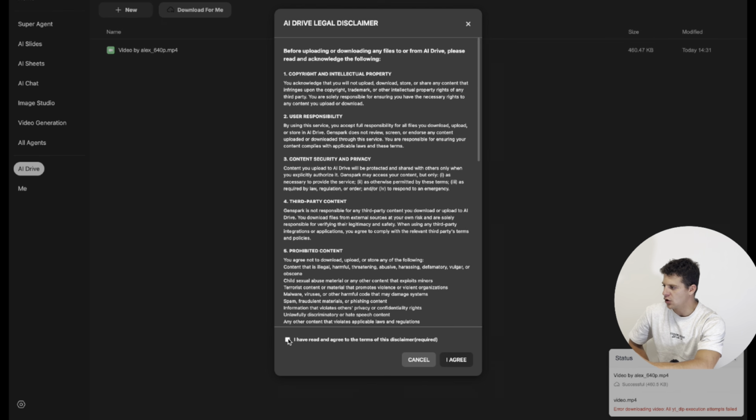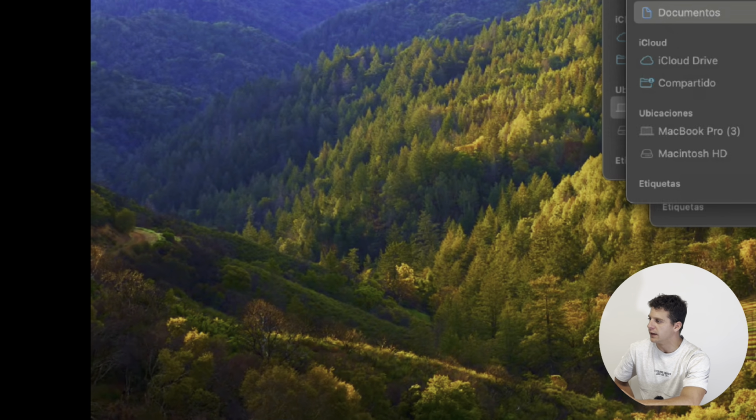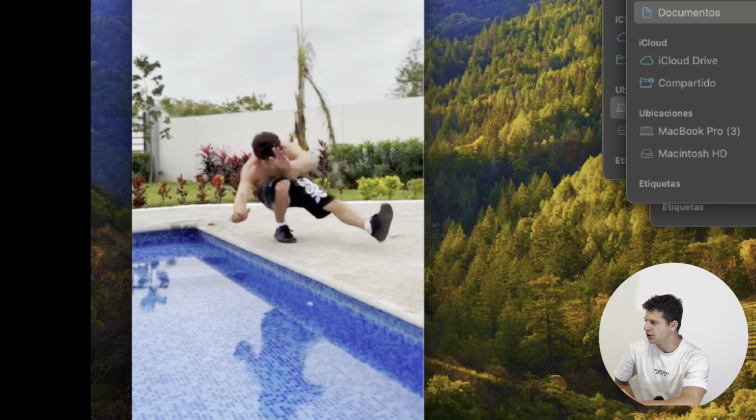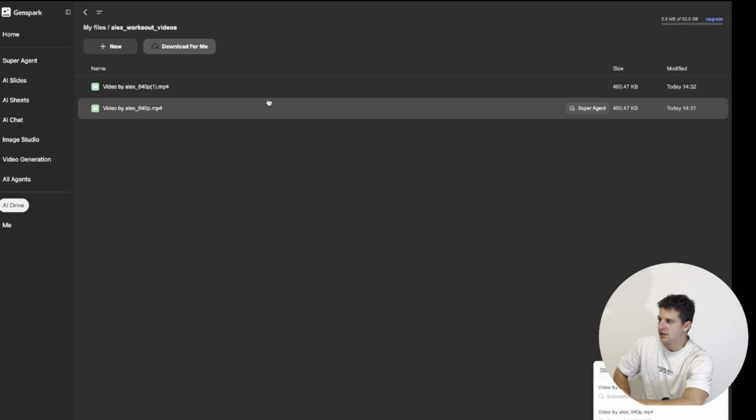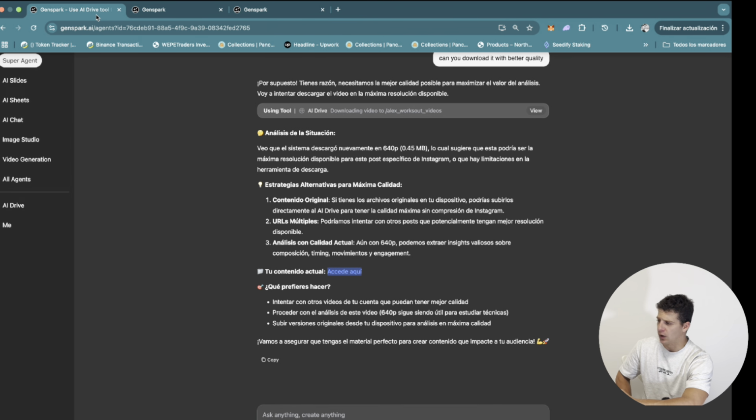AI drive legal disclaimer, I agree. Okay, so the only thing you have to do is just paste all the links that you want to download and it will download them. Quality is not the best, 640. I'm going to now ask, can you download it with better quality? Okay, so it couldn't do it. This seems to be the limitation here. For 640, it's not really worth it. Eventually it will get better and you will be able to download in high quality and do crazy things with this tool.